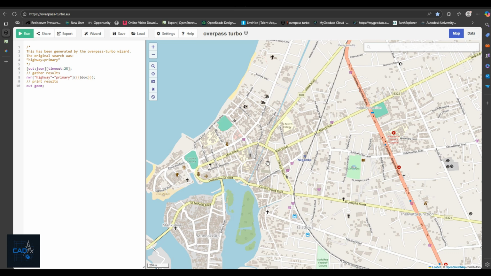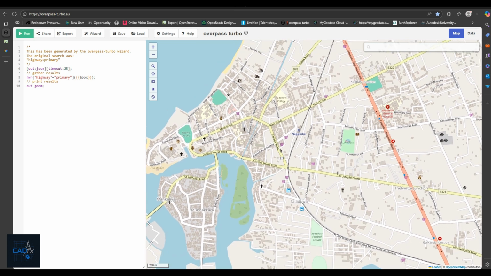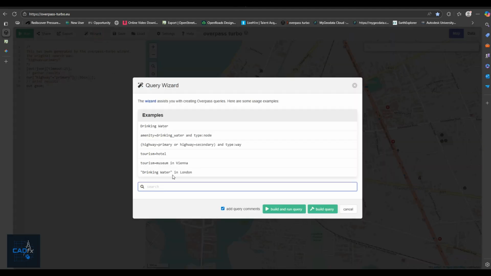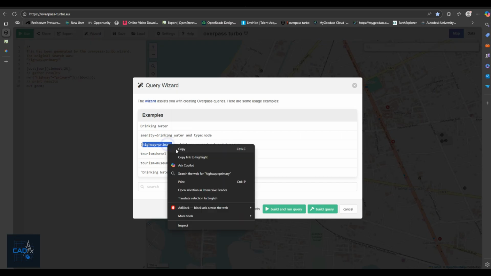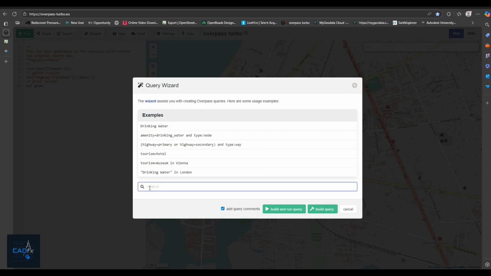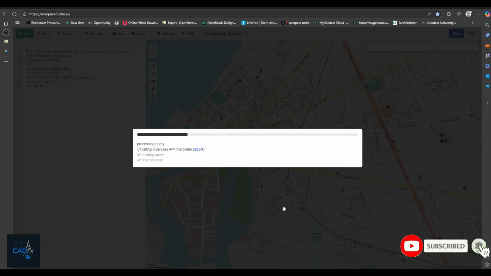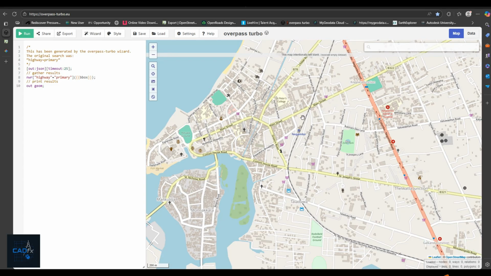First, I need to select specific data: main roads, side roads, main streets, rivers, and buildings. Now, I'll create the queries for my requirements. I'll click on the wizard to build my queries. You can see that it shows examples for a few things. To start, I need to find all the roads. I'll type highway equals and, as the example shows, I'll try primary for the main roads. Then, I'll click Build and Run to check the results.